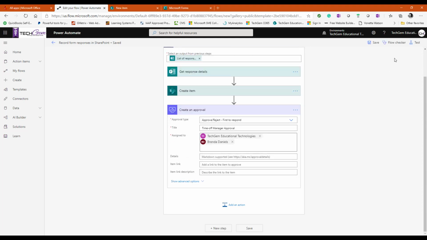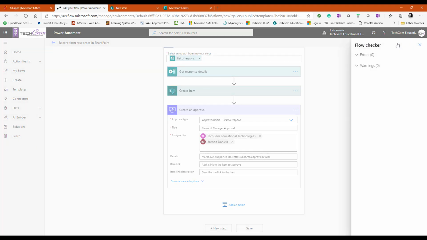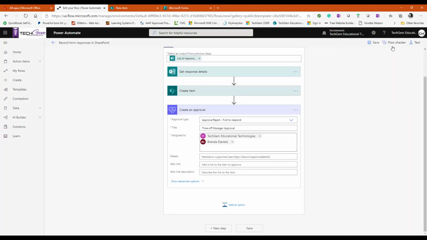Everything looks good. It's saved. In the upper right-hand corner is a flow checker. You want to step in to see if you have any errors. This will help you gauge what you have wrong, and then you can step into it and instantly repair that right then and there. This is if you're able to step in.